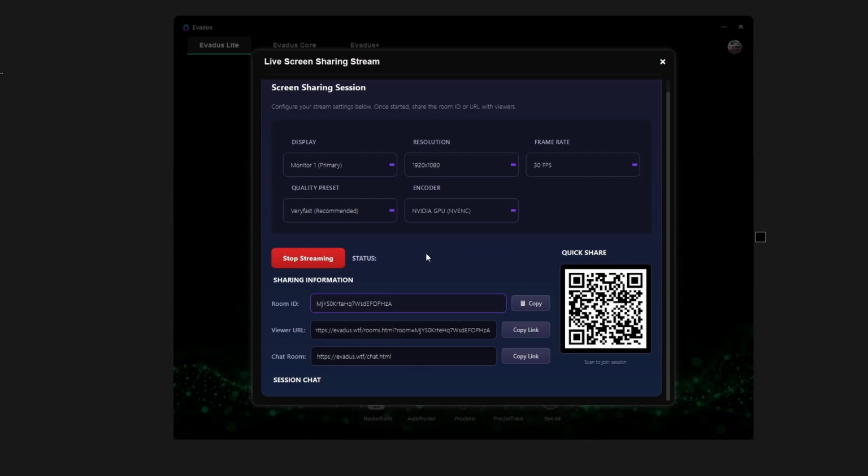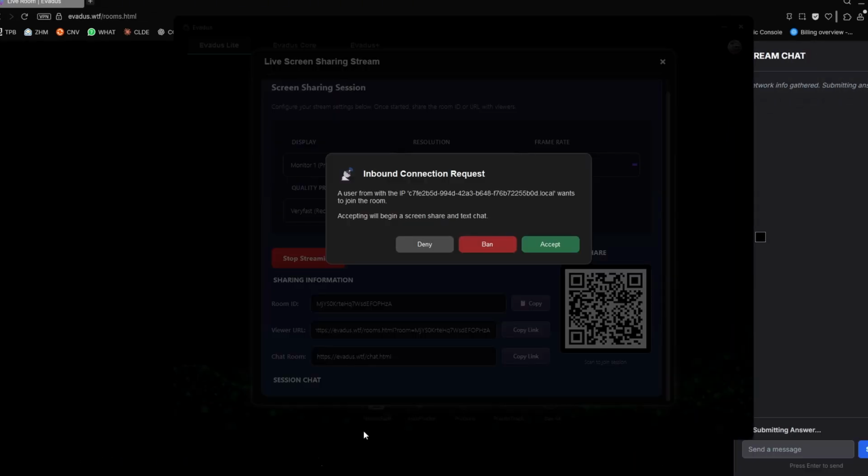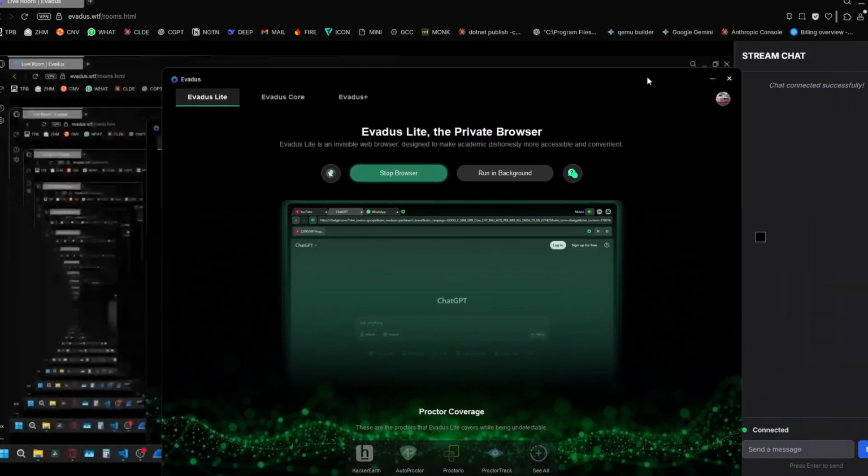So when you start screen sharing, share this URL with a friend of yours. Then you go into a web browser and paste that link, and it's going to say you have to get the host approval. Then right here it's going to show the IP address that wants to connect, and you can choose to deny it, ban them from making more requests, or accept them. I'm going to click accept, and there you go. Now your friend can see your screen just like you're seeing it.